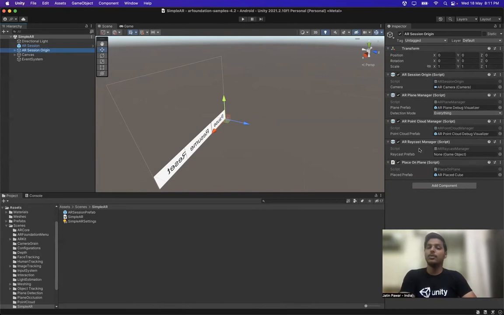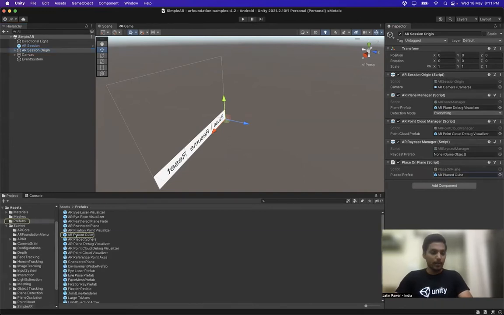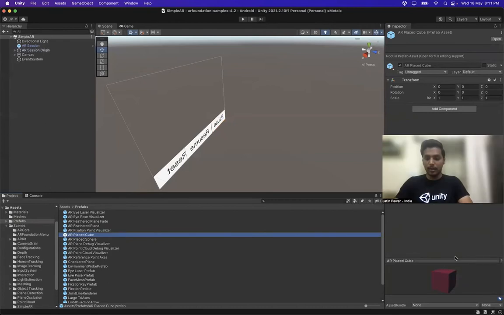AR raycast manager. Okay, so we know raycasting is like throwing a ray, hitting something and doing something. So AR raycast manager would be something like that. And there's a place on plane script, which uses a prefab. This is the AR place prefab. If we see it, this is a pink color cube. Okay, pretty decent looking cube.